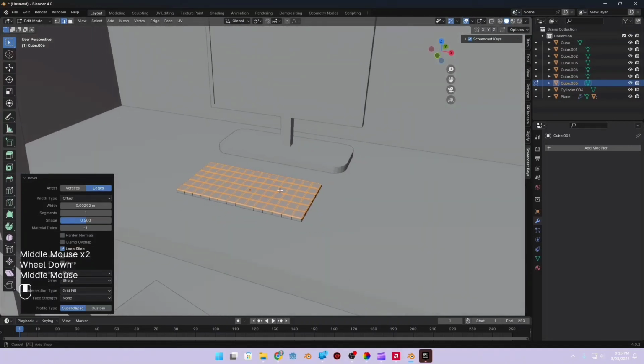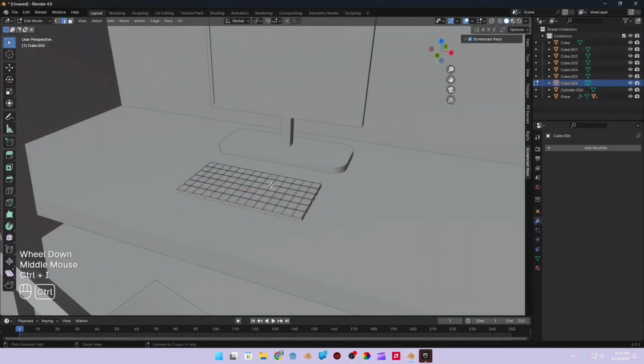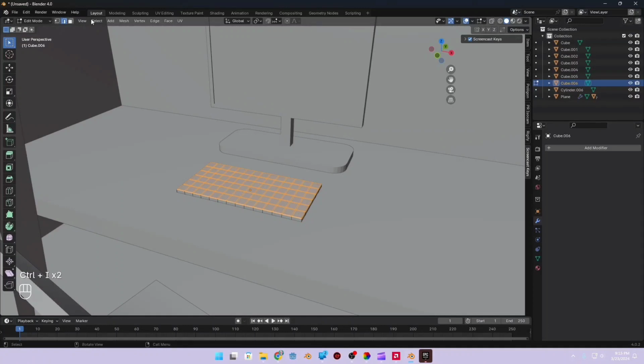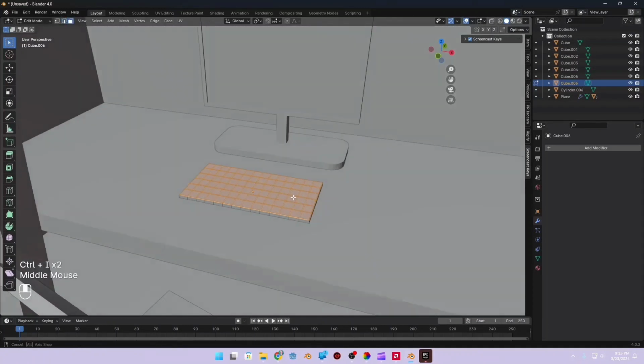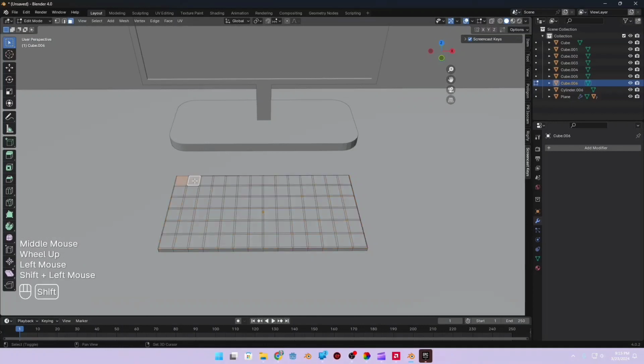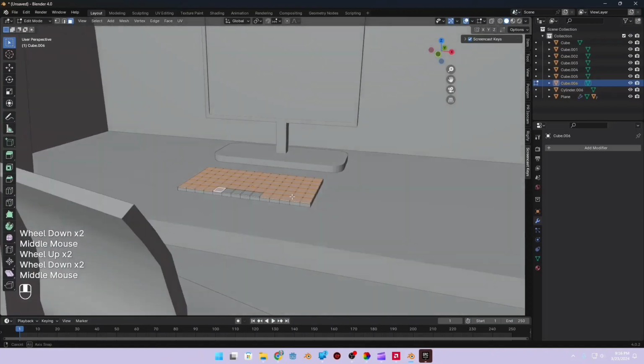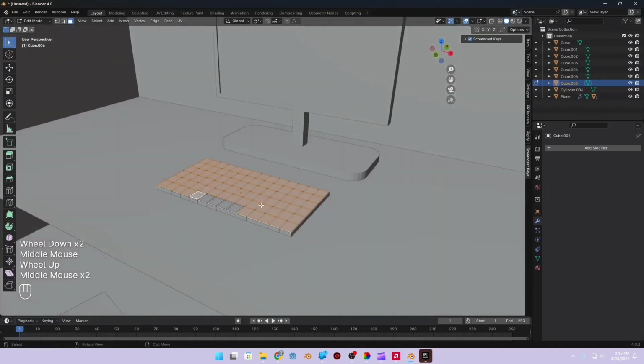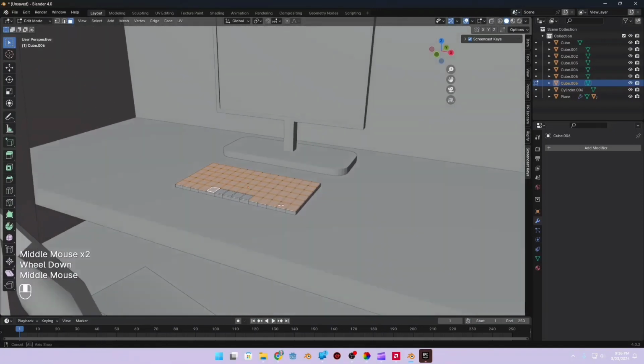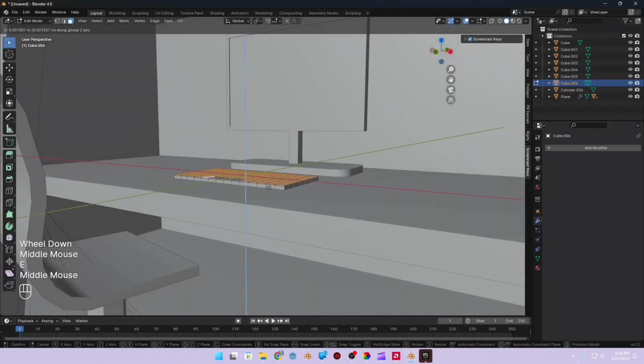And perfect. But now what we want to do is press Control I to invert selection. Let me go to face select. Oh, no, never mind. We don't want to do that. We're just going to select all of these individually. And now that we have them all selected, except for these 4, which is going to be the space bar, we're going to press E.